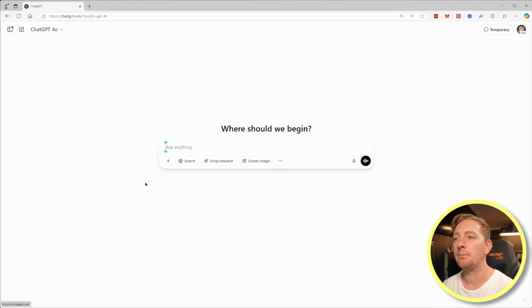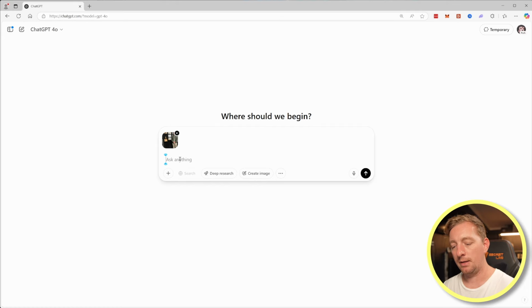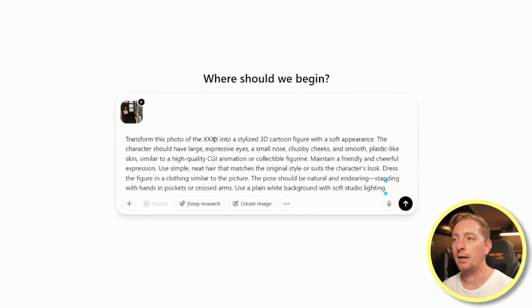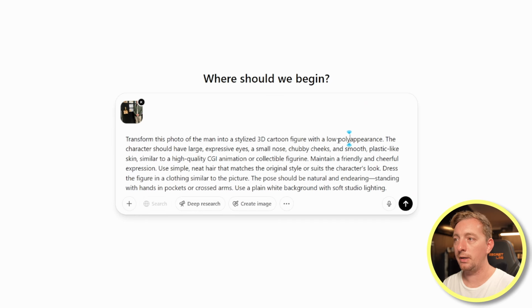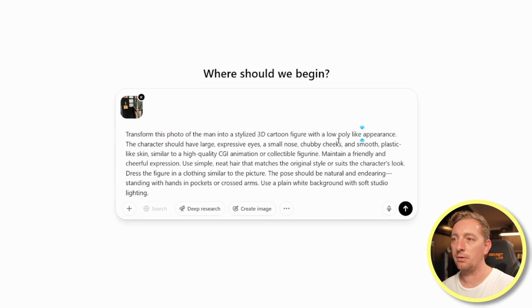So let's start a new chat. Again, we bring in our image and then we can just copy and paste our prompt. We're going to change this to a photo of a man again. Instead of saying stylized cartoon figure with soft appearance, I'm going to say a low poly like appearance. This character should have large expressive eyes, that's all fine. Similar to high quality CGI or collectible figurine. I think that is all fine. So let's just see what happens if we send this.